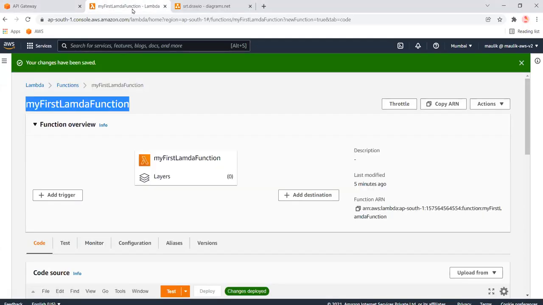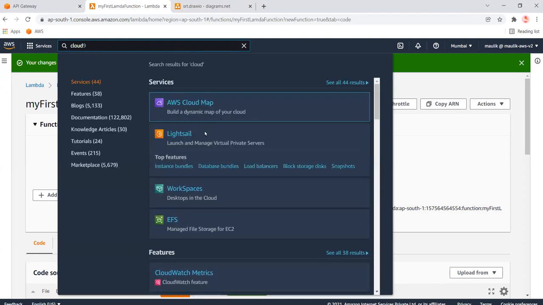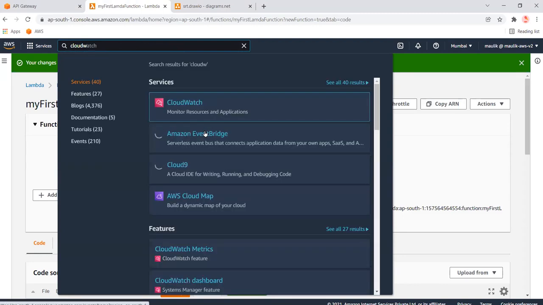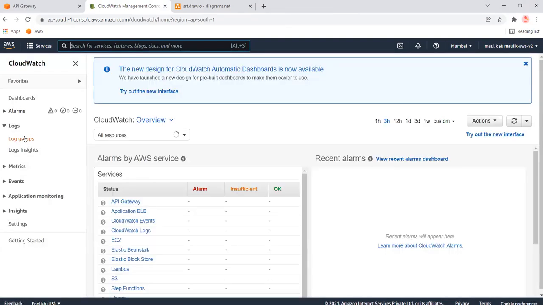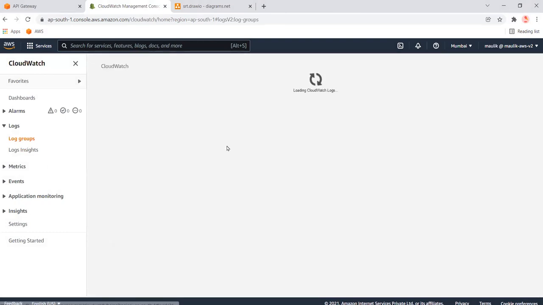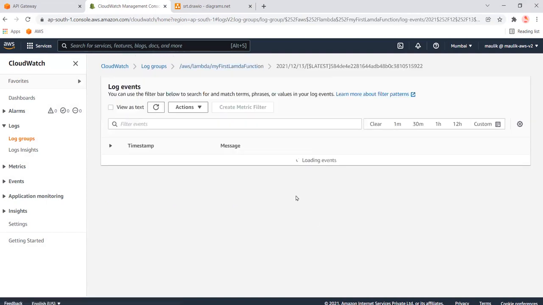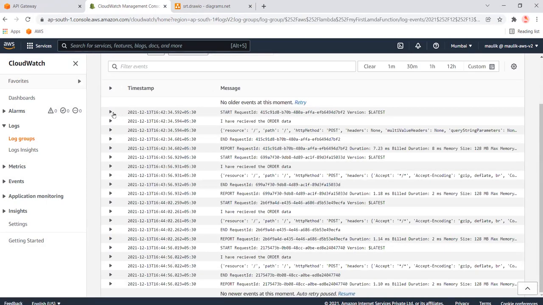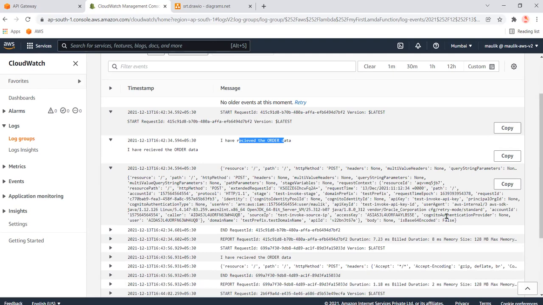There is a functionality in AWS called CloudWatch, and in CloudWatch you can see all the logs of the Lambda function. Let me show you. In the log groups, it will create a specific folder for the Lambda function. You can see this function, and just see these logs. You can see that it has received the order, and the data is in the body part.